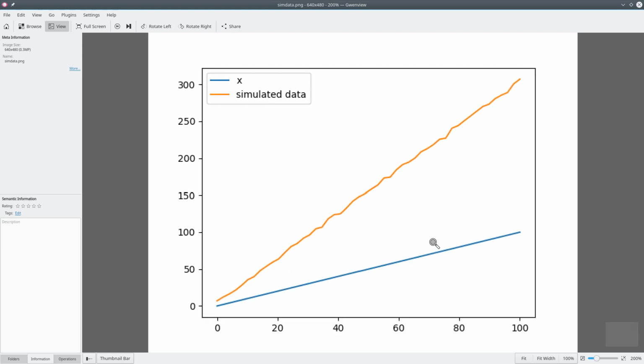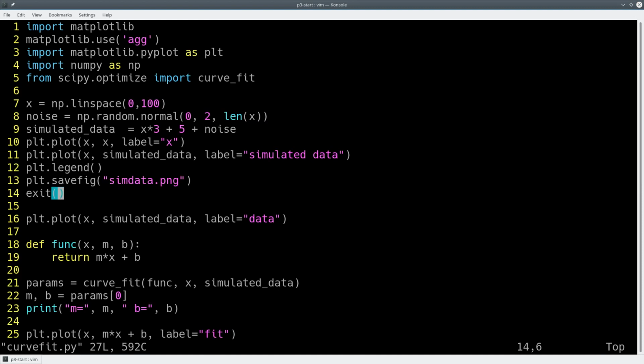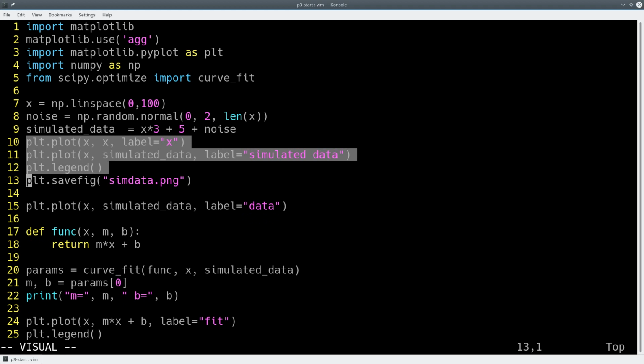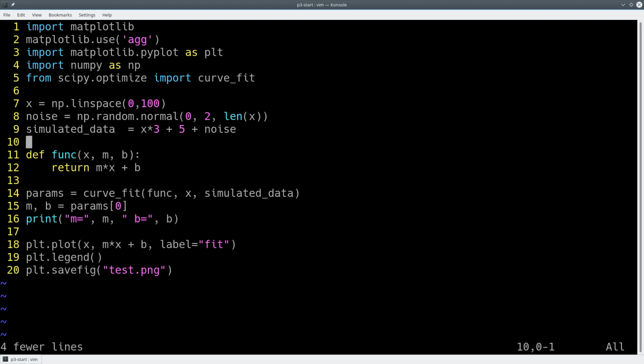Okay, so here we can see when we plot x as a function of x, we get a line with an intercept of 0 and a slope of 1. And if you look at our simulated data, we can see that it's not a perfect line and it's got a few bumps. So our simulated data is the data that we're going to now attempt to fit with a line. So let's jump back into our script, and I'm going to just delete some of this debugging stuff here. All right, so we want to fit our simulated data with a line.